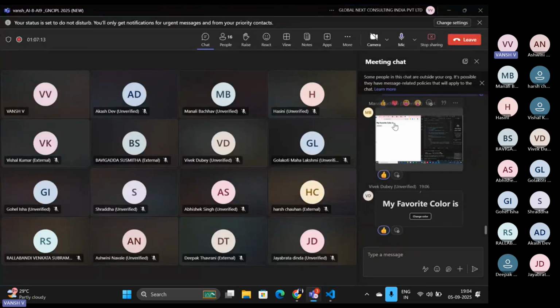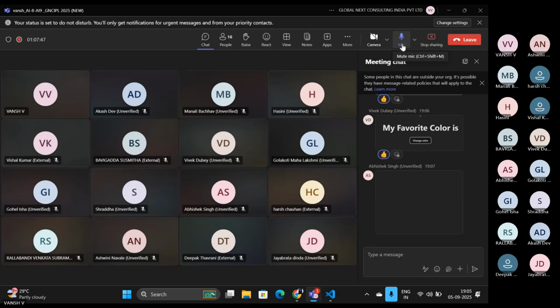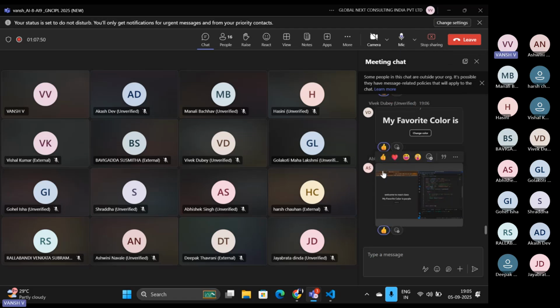So let me know in the chat box whether it is clear to you. And please also provide the output in the chat box. Only Manali and Vivek have shared their outputs. Okay, clear guys? Okay, good Abhishek.